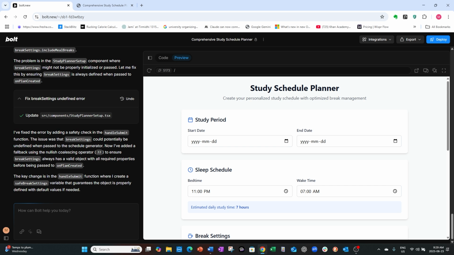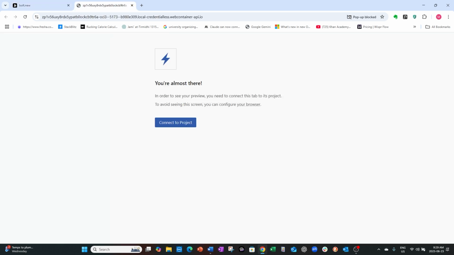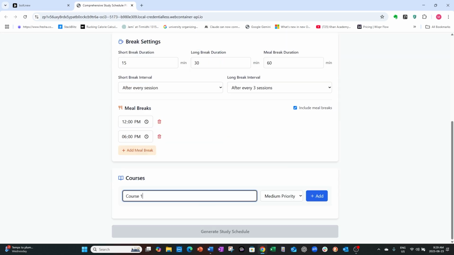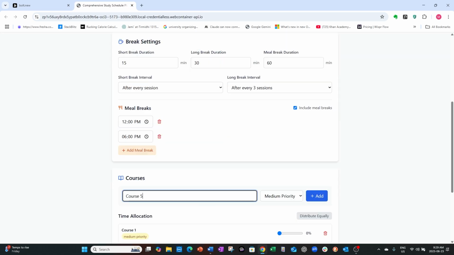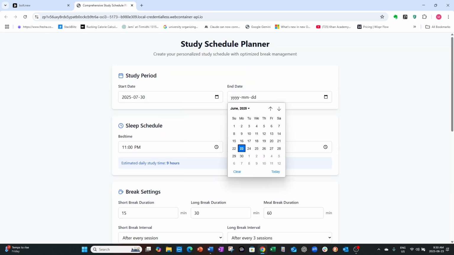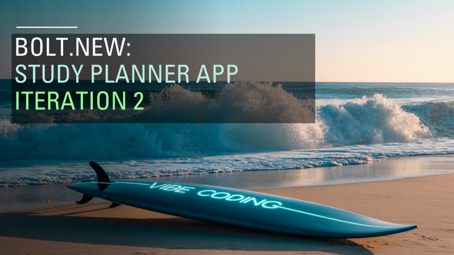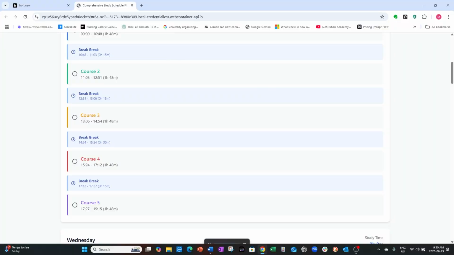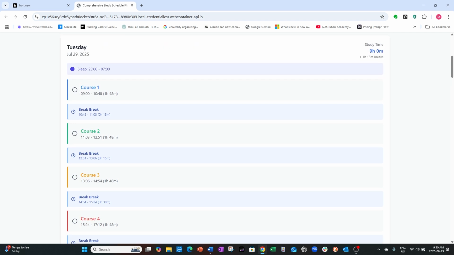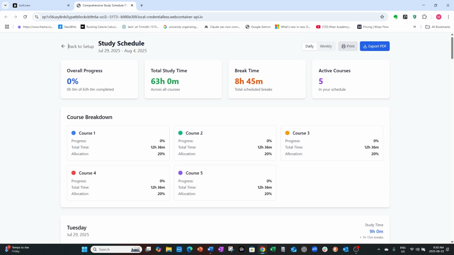So it appears now Bolt has fixed the issue, but let's test it out and see what happened. And there you have it. So we can see that Bolt has fixed the issue, and now you have your study schedule. But we see a couple of problems here which we're going to fix on this iteration as well.